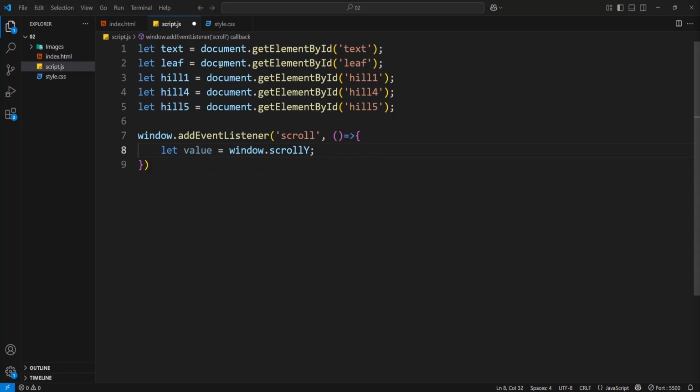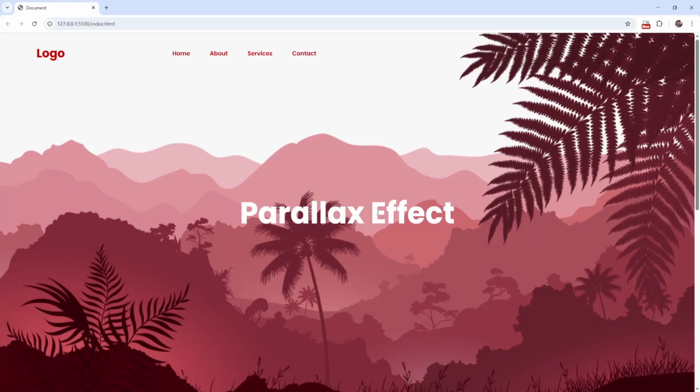Now let's work on the elements which I want to change. Now after getting the value, at first I want to change the text position when I scroll down my page. I want to add a little margin at the top of this text, so it's going to move downward. For that, we are going to use the style method. Let me show you how.